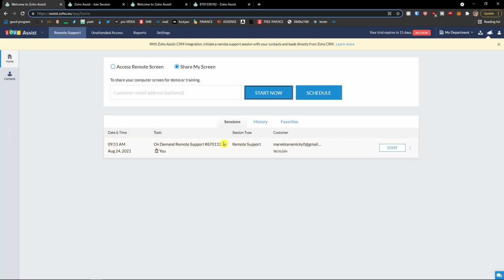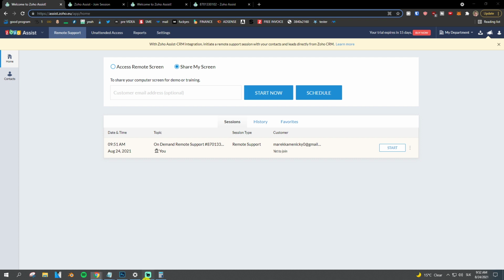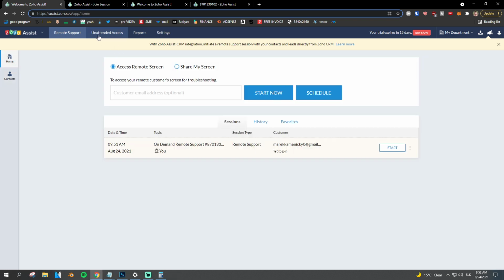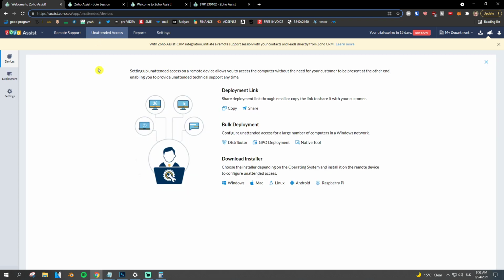So if you have any questions, ask me down in the comments. I'm really happy to help you. And then let's continue. Under remote support, under home, you would find also contacts, and you can simply add a new contact. Or you can go back to home, and then you're gonna have unattended access.